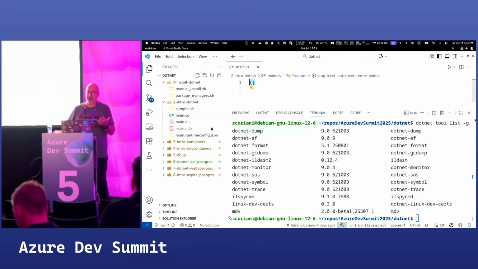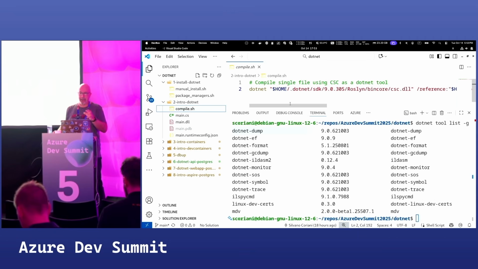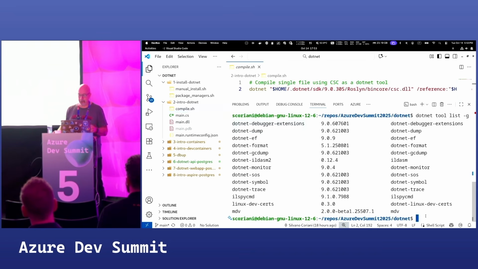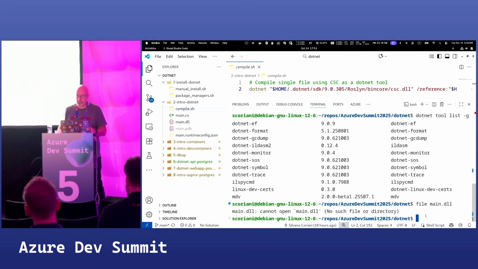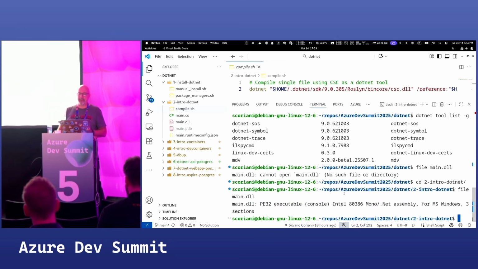And we can compile this using CSC, the .NET compiler. I actually have the command line here. By the way, everything here you will find under my own GitHub repo, scoriani / Azure Dev Summit 2025, so if you are interested, you can go there. At this point we have our .NET DLL, and we can see that it's a .NET DLL because this is not a Linux executable. This is a portable executable, a format which is typically used in Windows.